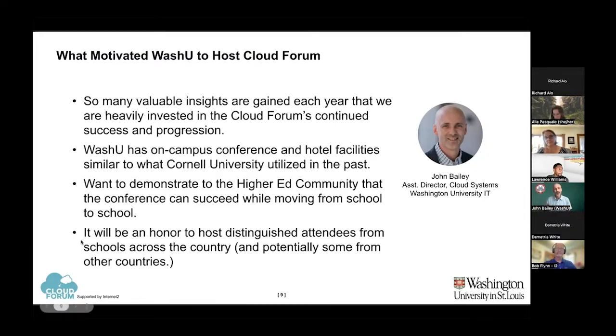Another, from a practical standpoint, Cornell, that had been hosting this, has some on-site conference facilities that were really great for the event. And WashU has some really similar facilities on our campus.